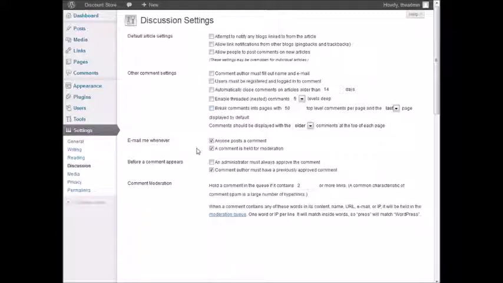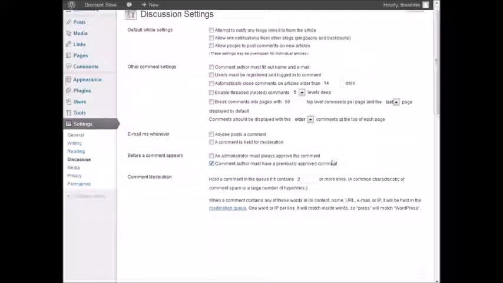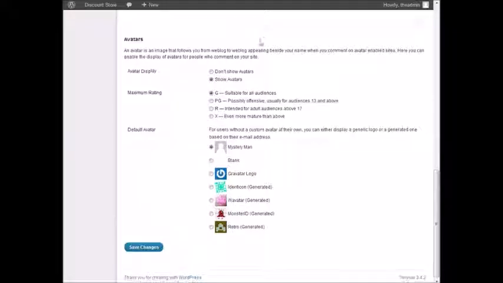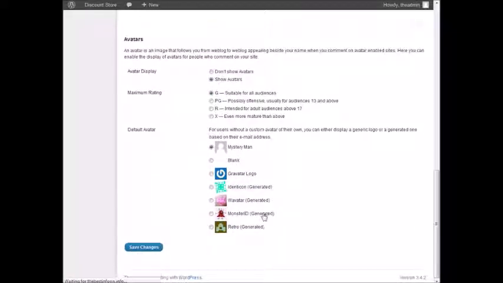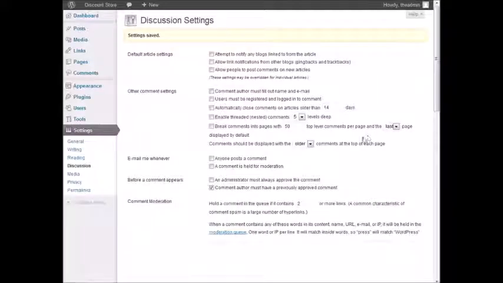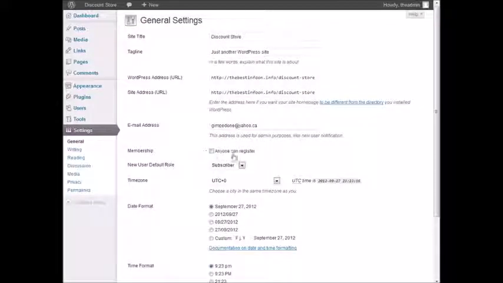Okay, so I'm just going to turn this all off. Then you can block by words down here, but we're not allowing comments at all in this case, so I'm going to save that. Go to General, and just make sure anyone can register is turned off.